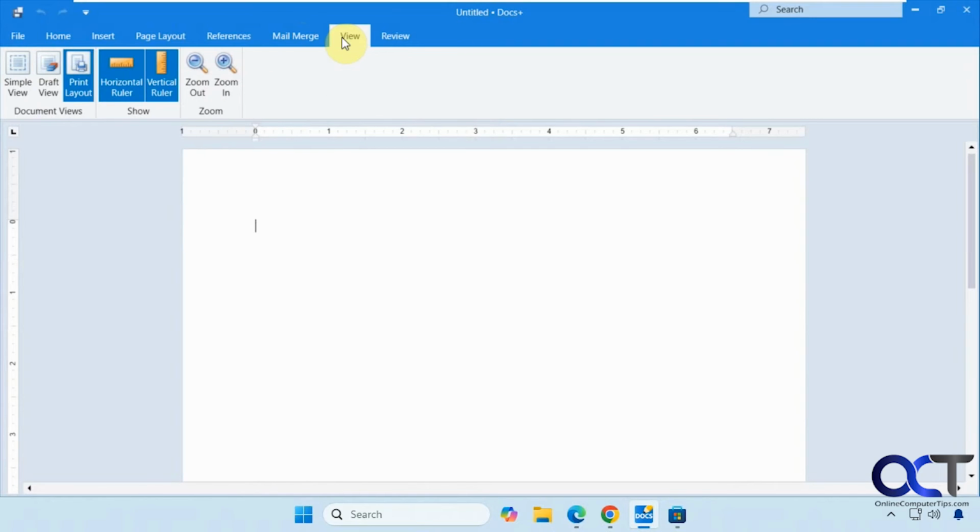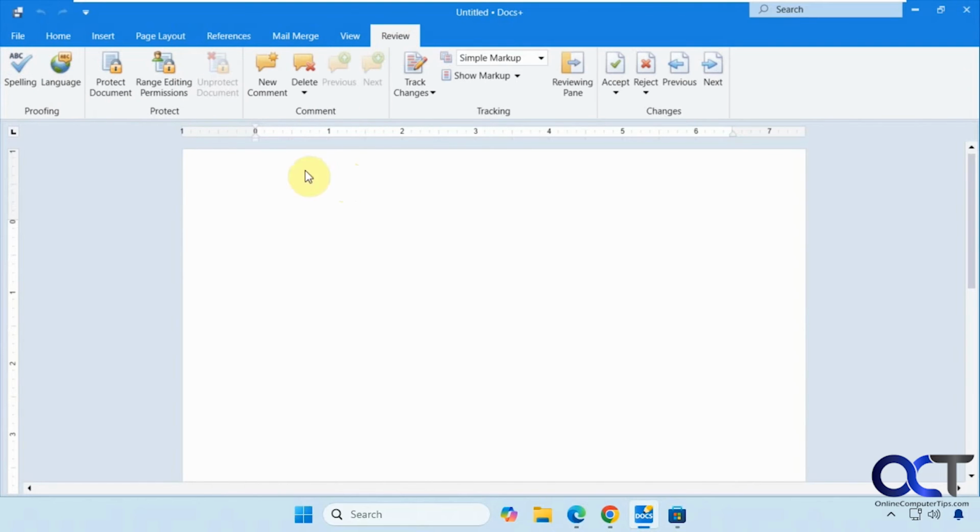Then we have our View tab here with a similar type of layouts, print, draft, and simple view. We have the rulers on the top and bottom here, zoom options. And then finally the Review tab, with the spell checker, language. You can even password protect the document, add some comments, track your changes, and so on. Then we even have a little quick access menu here, but it just seems to have save and undo and redo. You have a search box up here as well.